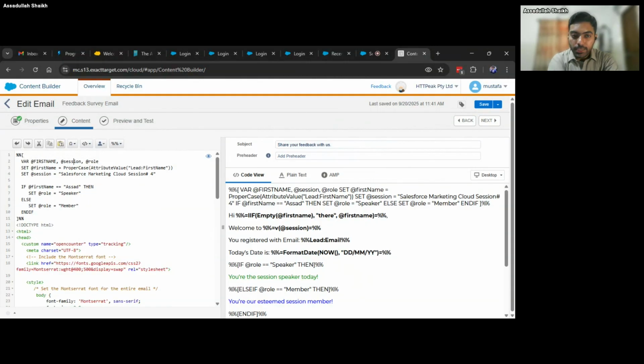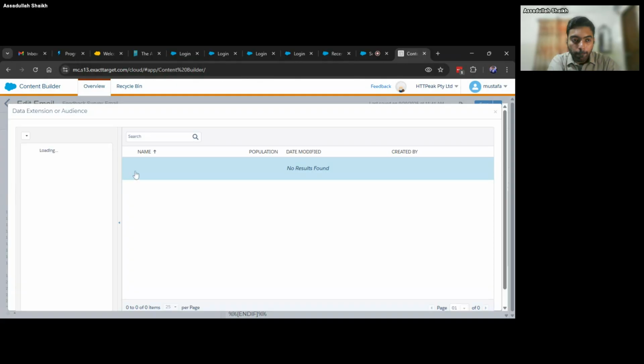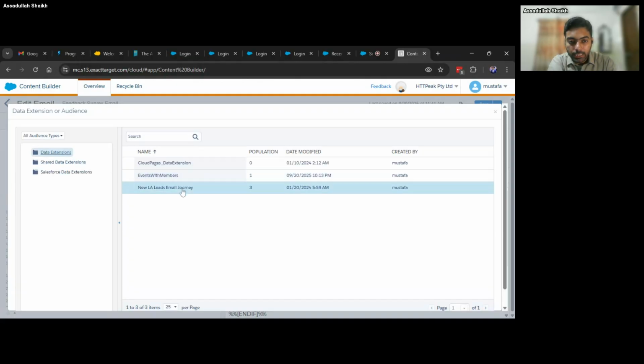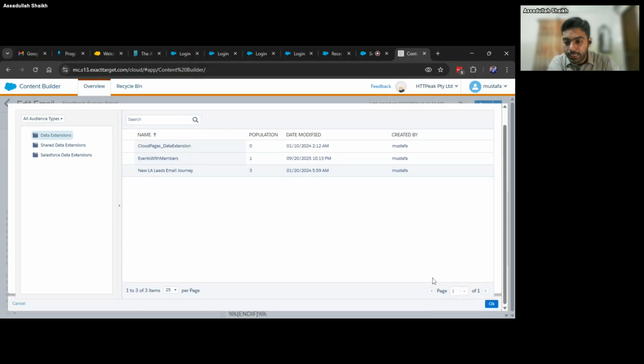So remember, we started with personalization. When we say the data can be personalized at runtime, you can see I have this data here. It says events with members. This is basically a data extension, right? The data source for this email. So let me just change this for now. We are choosing a new data source, and I'm moving to the data extensions, and then I'm selecting the new LA leads journey data extension from this view.